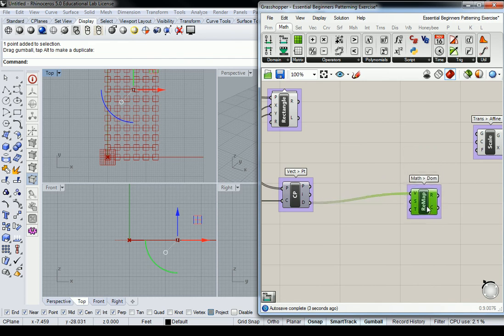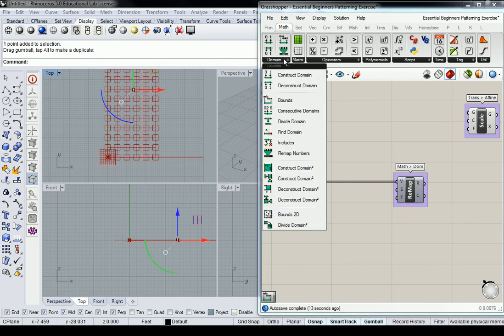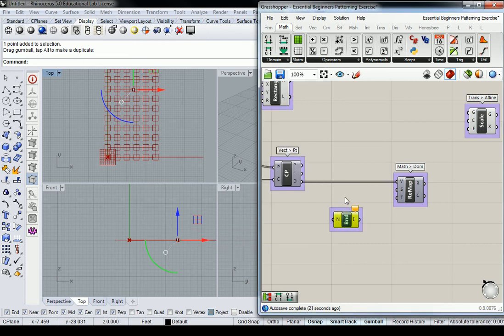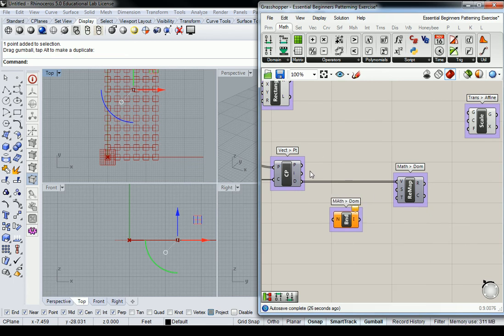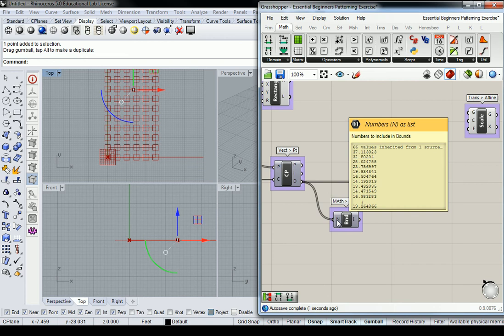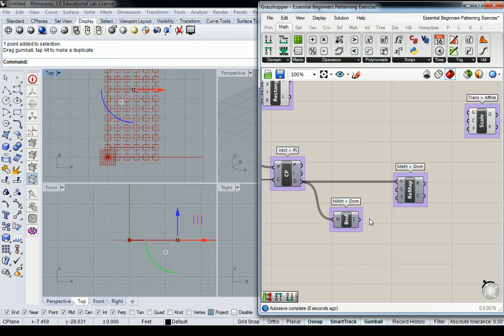Then you have to create your domains. The source domain is going to take the minimum and maximum value of your list, which can be done by going under Math, Domain, and Bounds. It creates a domain which encompasses a list of numbers. You plug your numbers in, and what you get is a locally defined value from 1.6 to 37.1. That's what we plug into the source domain.